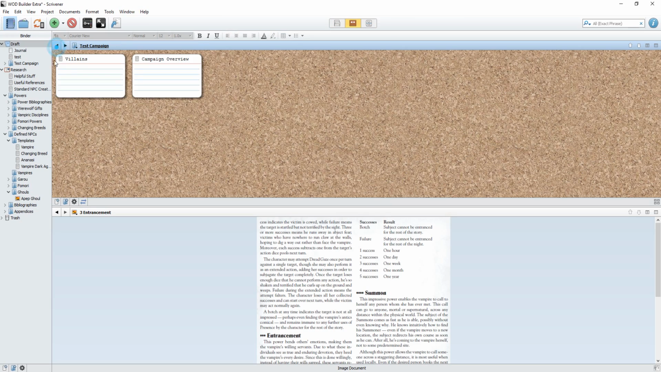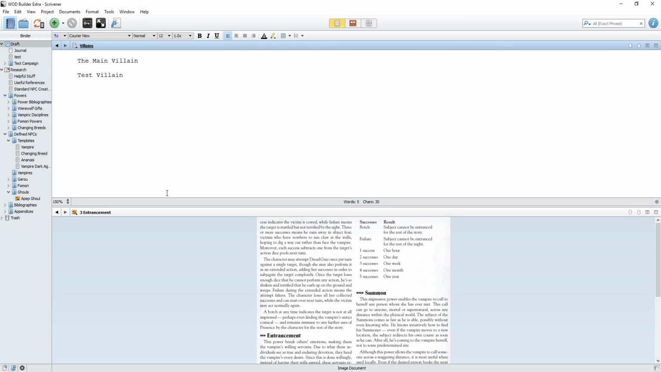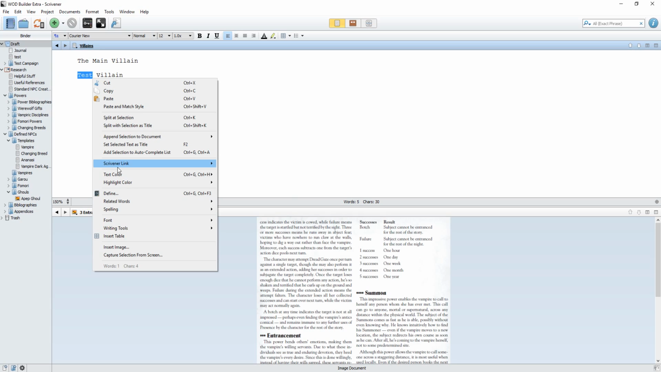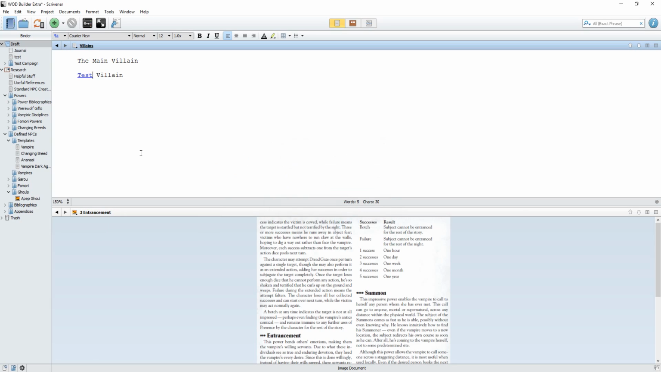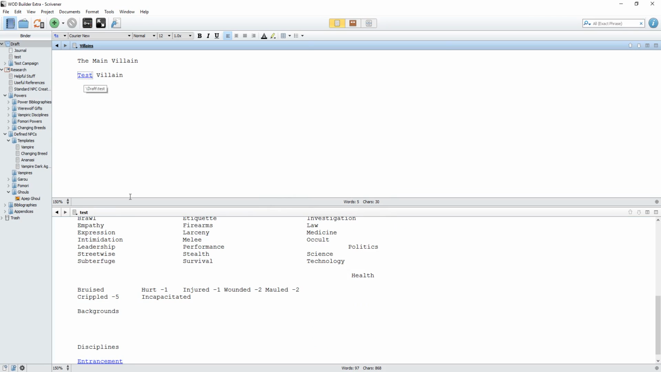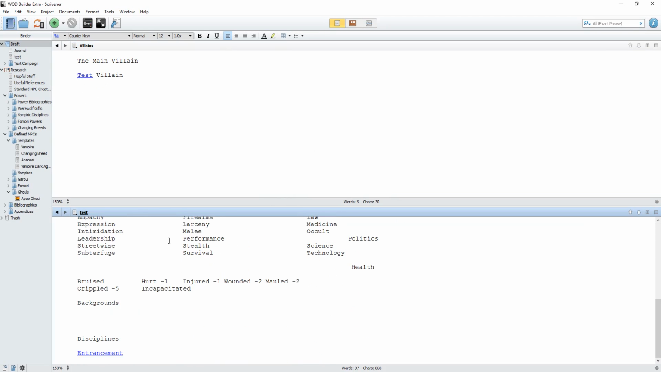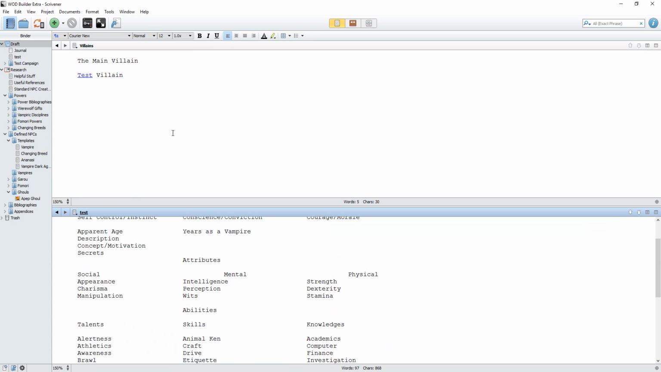Great. So it's a case of I create a file for Dramatis Personae for all of the main characters that they're likely to encounter. So we want Test, the villain that we created earlier, which is the blank character sheet with entrancement on it. So I'll create a Scrivener link. I know that it's in the draft section. There it is. Just to test it. There we go. There's our villain with no stats at all and entrancement.